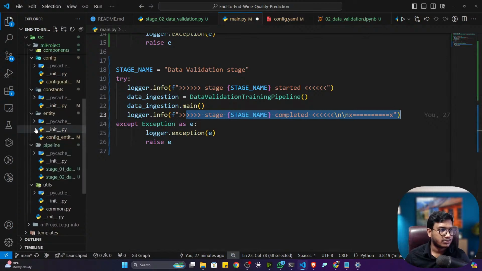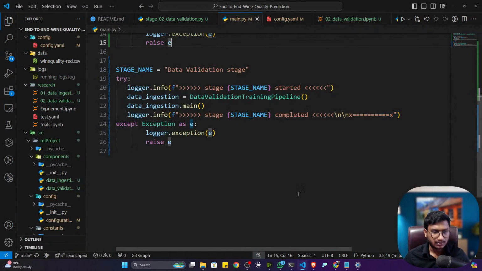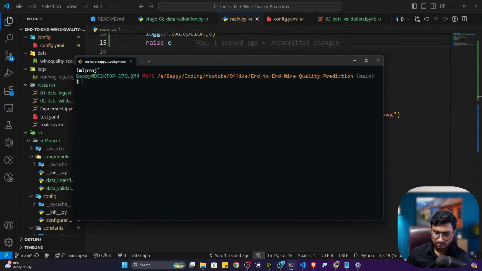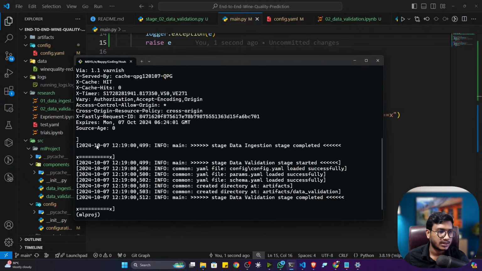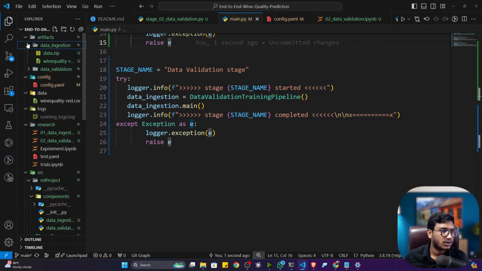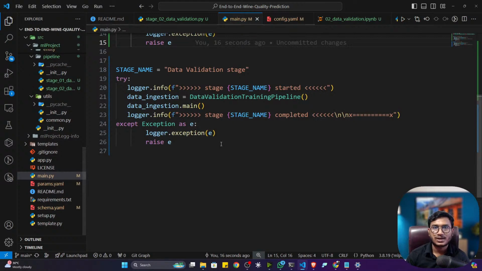Now let me show you. I think I have deleted the artifacts. Now let me execute. First of all, let me save main.py. See, data ingestion is running. After that, data validation is started. Now let me show you the artifact, data ingestion, and the data validation status would be true. Okay, that means everything is working fine.